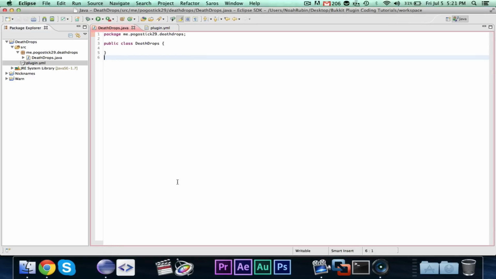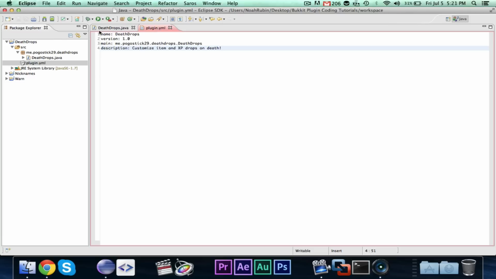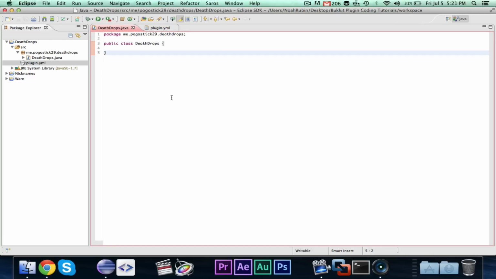Moving on. Now we're going to work on a Death Drops plugin where you can customize what items and XP get dropped when a player dies. And you could even do this for an entity. So I've set up a simple project and a simple plugin.yml, no commands or permissions. And basically all we need is a listener. So let's go ahead and set this up. Extends JavaPlugin, implements Listener.